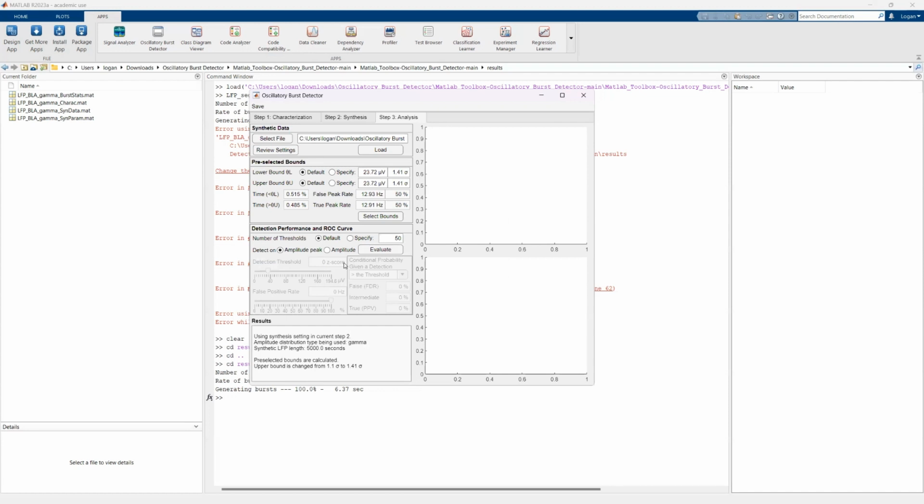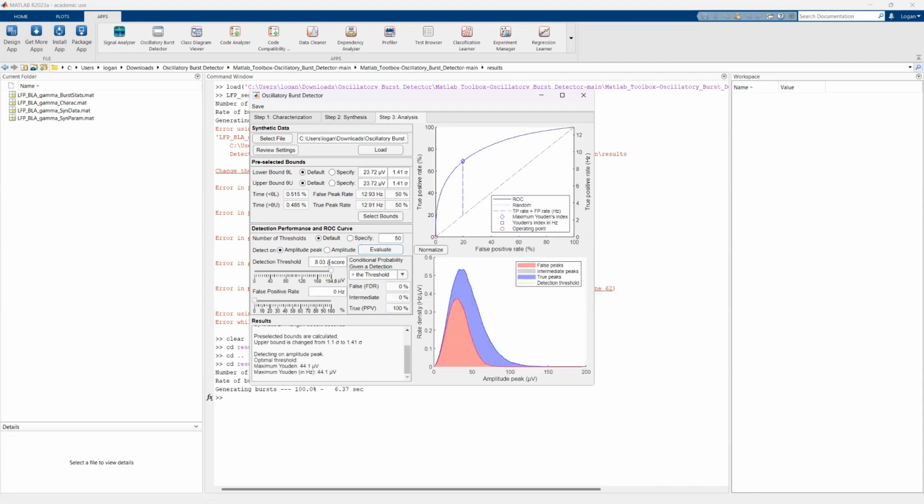In the Detection Performance and ROC Curve panel, leave the default settings. The number of thresholds is set to 50, and amplitude peak is the target for detection. Then click on the Evaluate button. The ROC curve will be displayed on the top right, and the distribution of the ground truth will be displayed on the bottom right. You can adjust the detection threshold by entering a z-score of the amplitude or using the slider with an absolute amplitude scale.